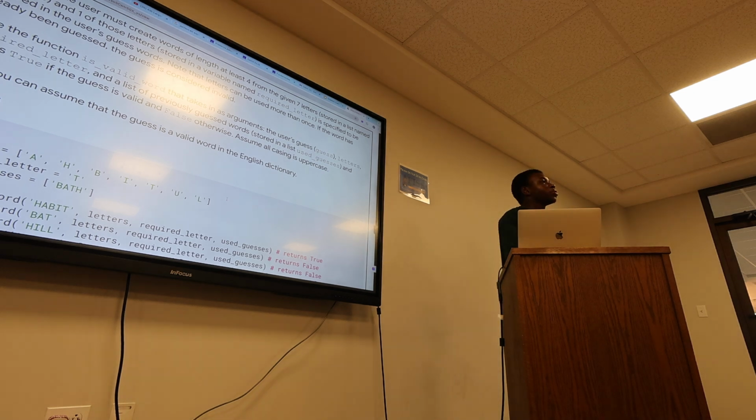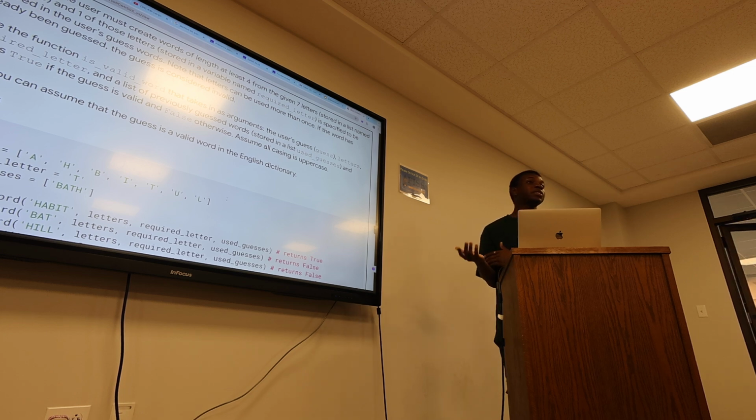So yeah, that's very good. So he said we must first check that it's greater than or equal to 4. That's the first case. And then he said we should go through the word and see if it has the required letter. But we don't need to use an extra loop. We just use the in operator.